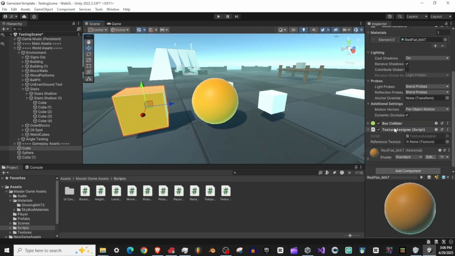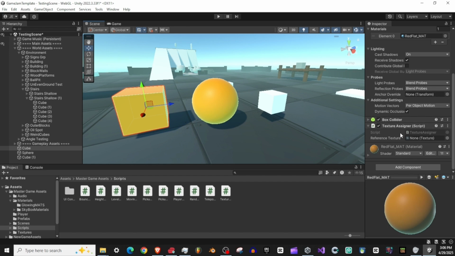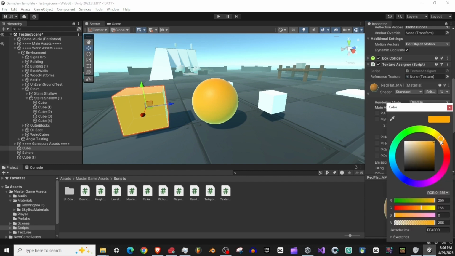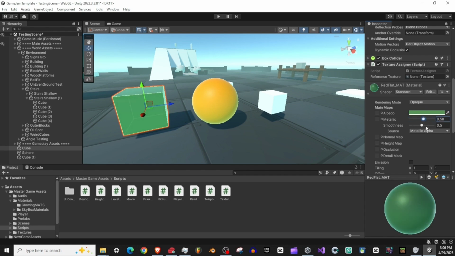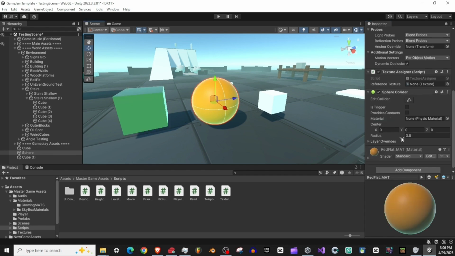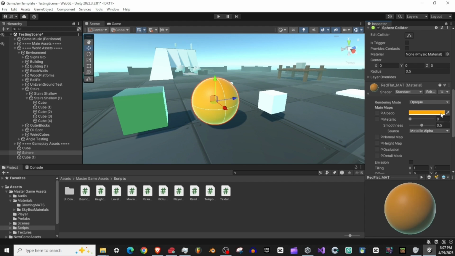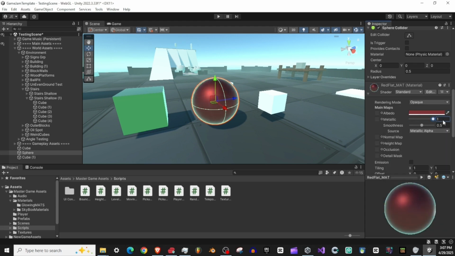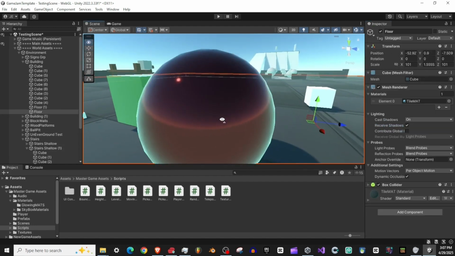So if I go into this asset, now that it has the texture assigner attached to it, you'll notice it says texture assigner and then the material. Down at the bottom, the material should be at the bottom. You can now change this to its own color, and you can change its settings to be different than this one. You can also change this one as well. So if I were to change this to red or red gray, and then change this to be more like a metallic smooth, it'll look a lot more metal.